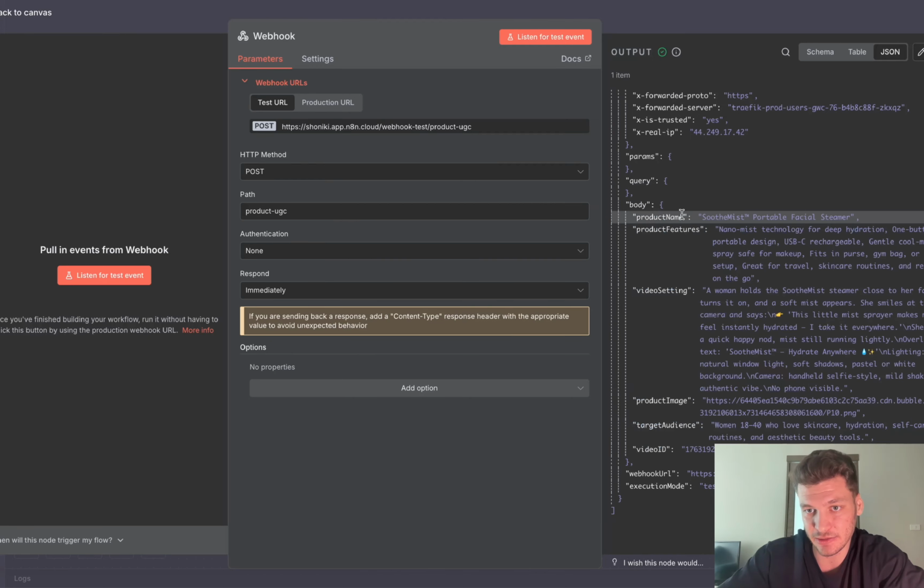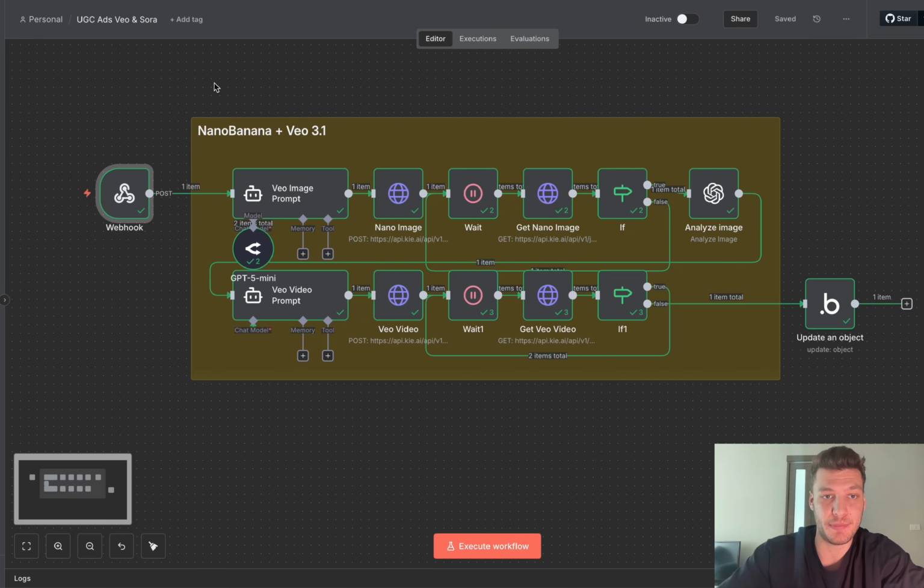So we can see the product name, product features, video setting, product image that we have from Bubble, and the target audience and the video ID. As I said, the video ID is important to later update the output and make everything automatically. Now, after we get the inputs from the webhook, we have our main workflow.